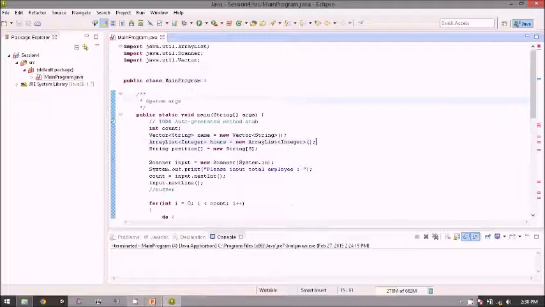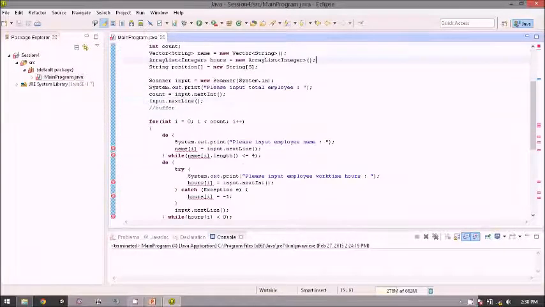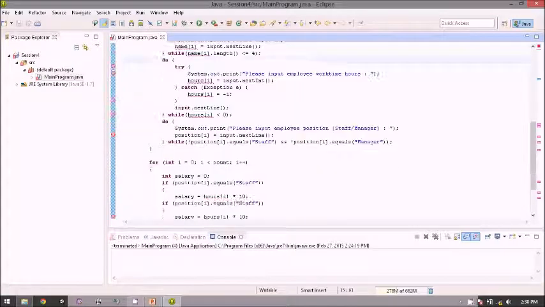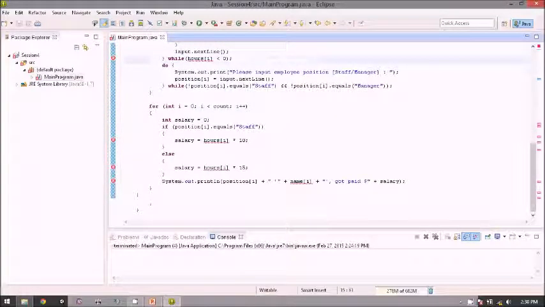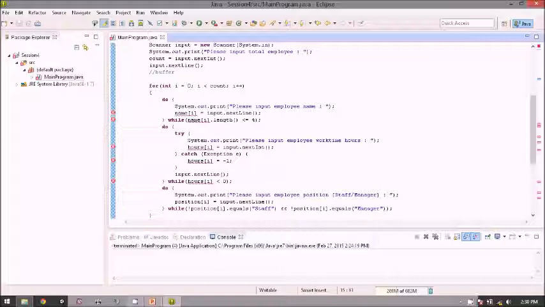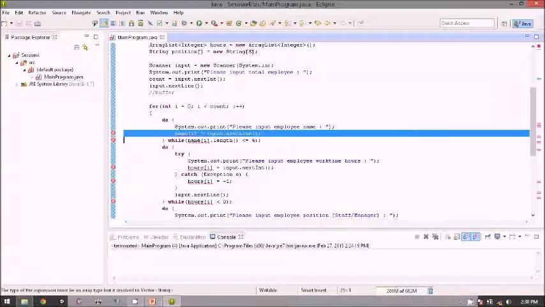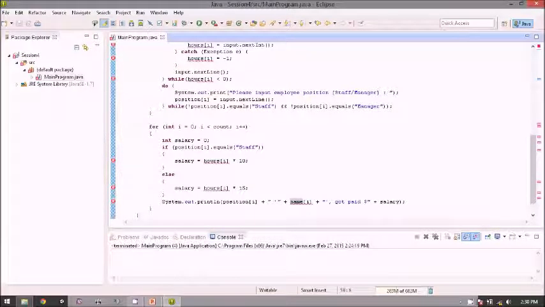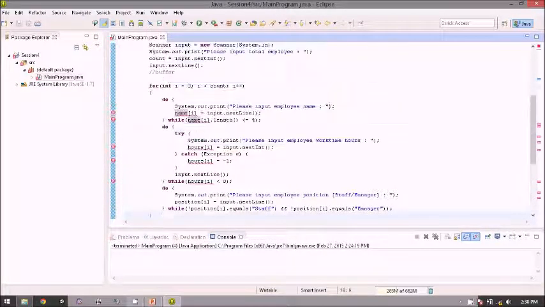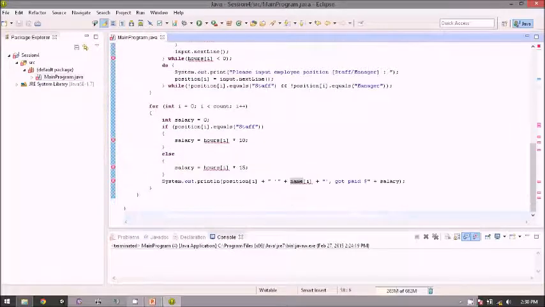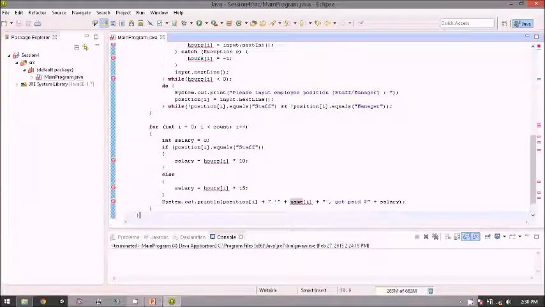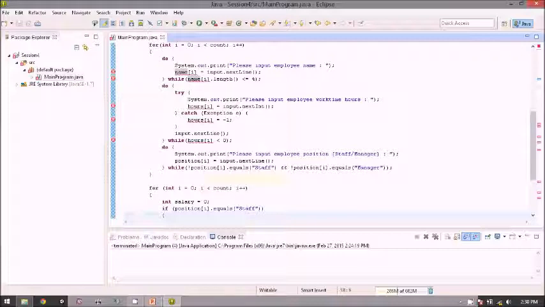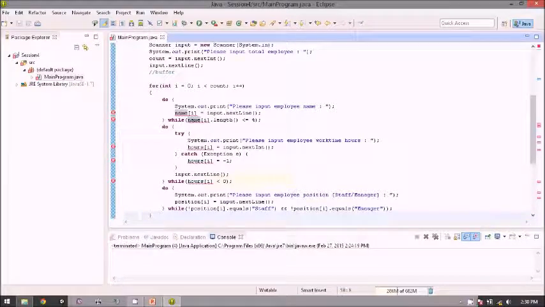so we already changed the name and hours into vector and array list, so there must be some errors in the code. So we want to get the name, we want to add the name and other things. So basically there must be several errors, and we will fix the errors.